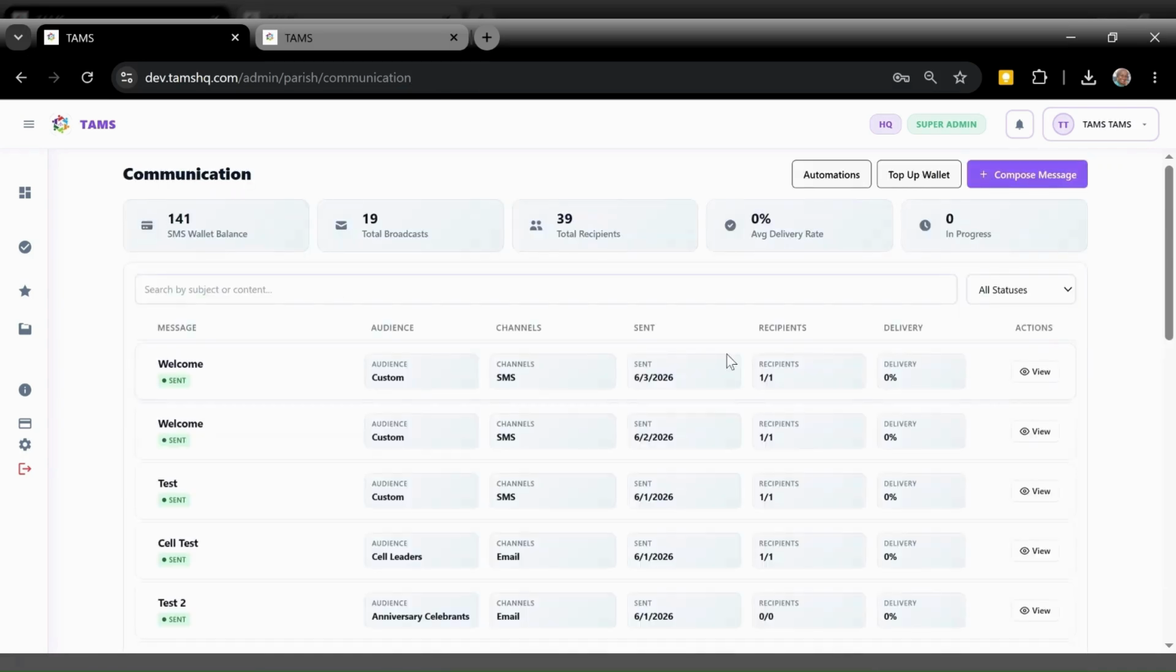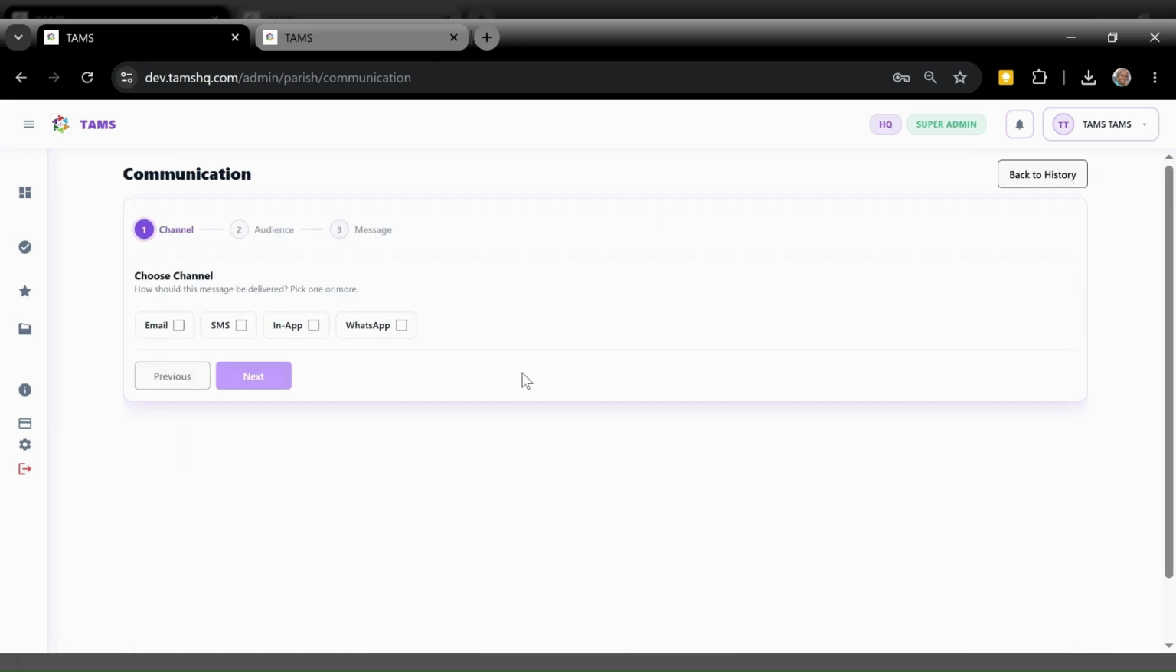Okay, so let's compose a message. First of all, if you want to send a message, you have to choose the channel first. So you can choose email and SMS, email, SMS, and WhatsApp. In-app is for sending messages within the applications to certain specific groups. So we're going to be using email for the sake of this demonstration.